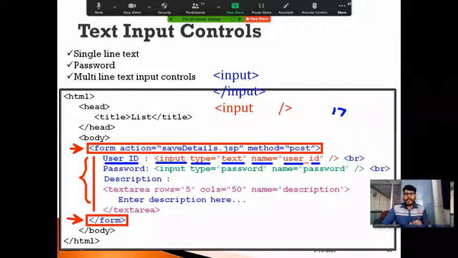Whenever we use a separate opening tag and closing tag, such tags are called content tags, because they accept some content in between. Similarly, you can observe the title opening here and the title closing tag here, and in between it is accepting content. So it is also called a content tag.